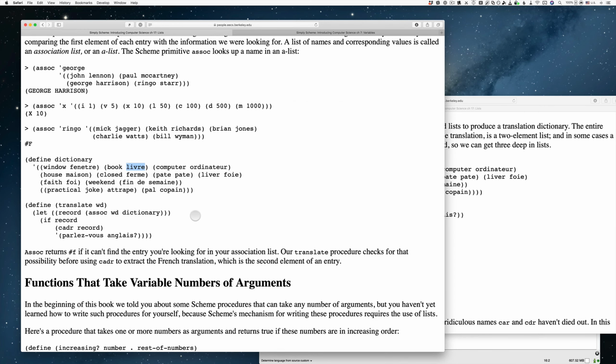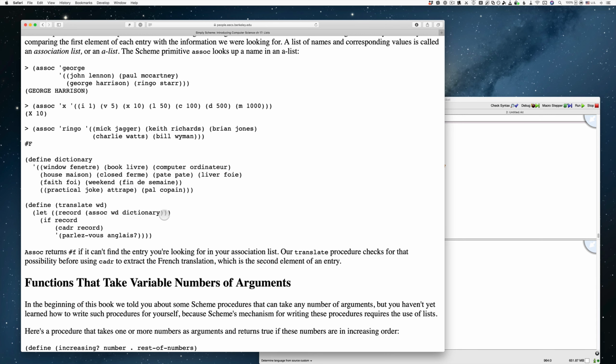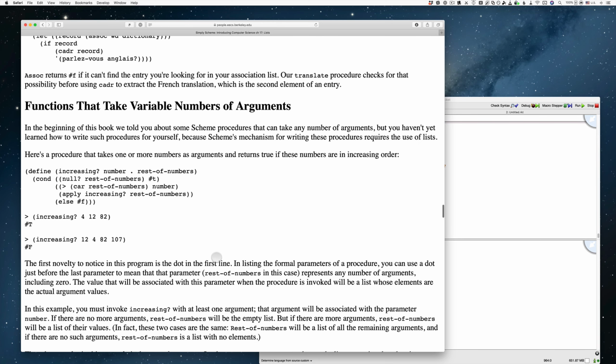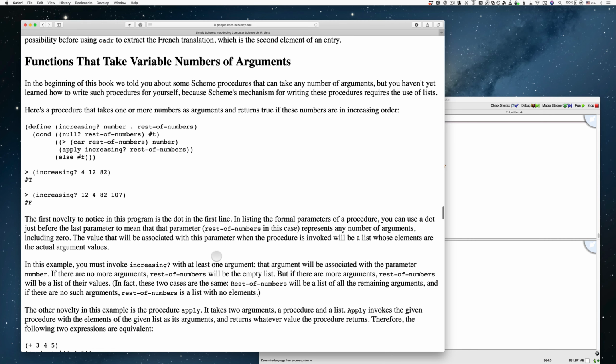ASOC returns false if it can't find the entry you're looking for in your association list. Our translate procedure checks for that possibility, if record, right? That's what it's doing, before using cadr to extract a French translation, which is the second element of an entry.